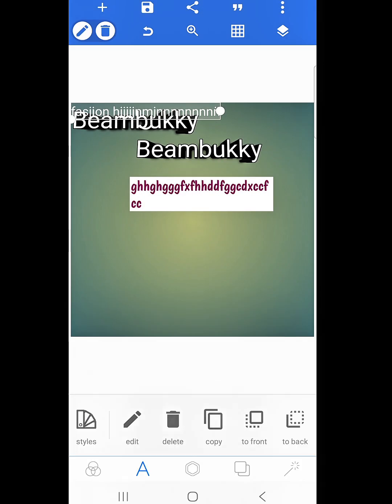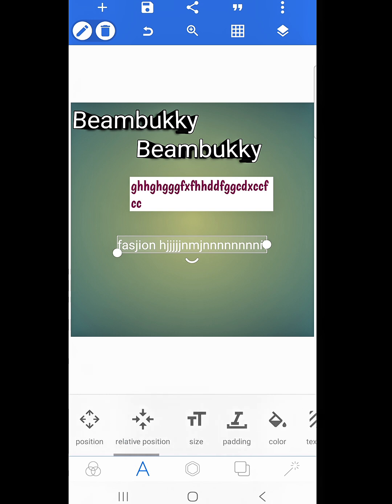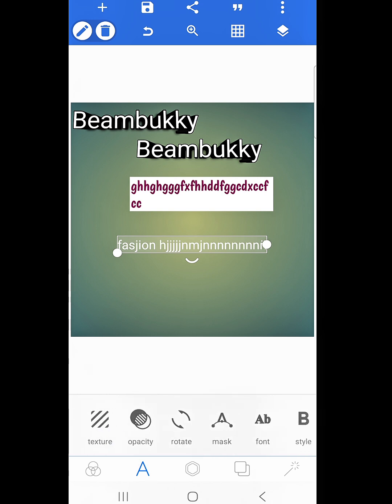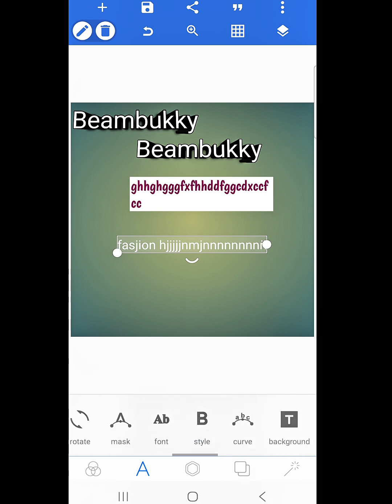So okay, this thing that I just wrote, I want it to be here. So I will now change the feature of it. When I want to write something, we choose a style from style. But this one, I don't want to choose from style. I'll just edit this one manually. So I'll choose style from here.